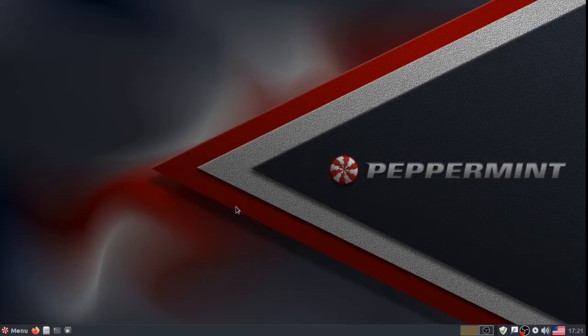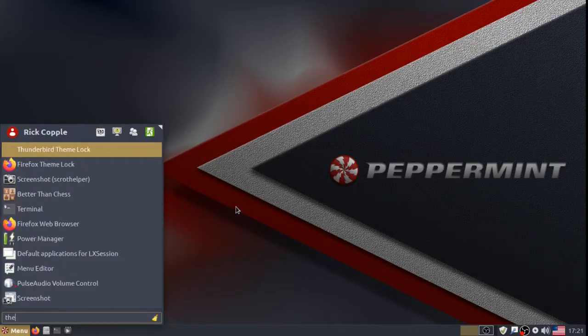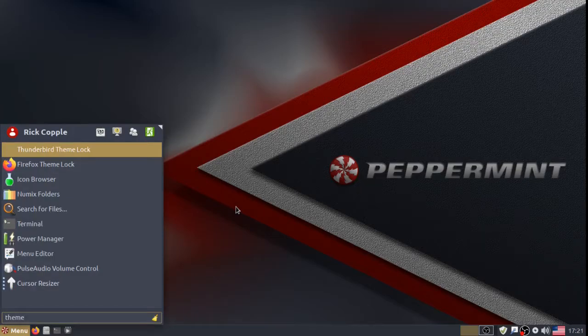Let's see, printer setup, shortcuts, and themes, wallpapers. This is a little bit different because when I brought up the menu and I typed in themes, I didn't really seem to get much. Thunderbird theme lock, Firefox theme lock, icon browser, image search for files, terminal, power manager, menu editor. Also, you'd think, well, this doesn't have any theme manager in it. It does actually. You just won't pull it up on there.